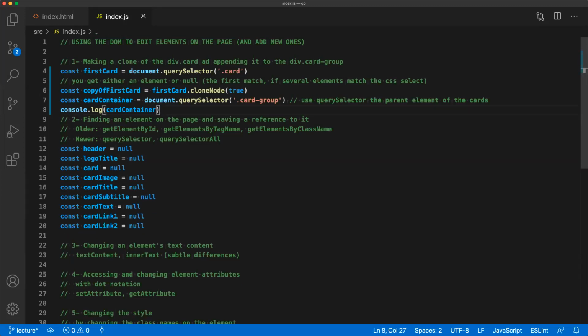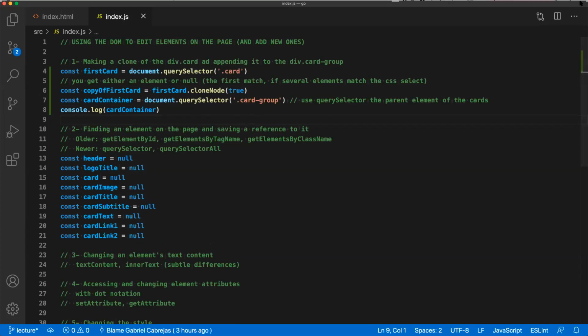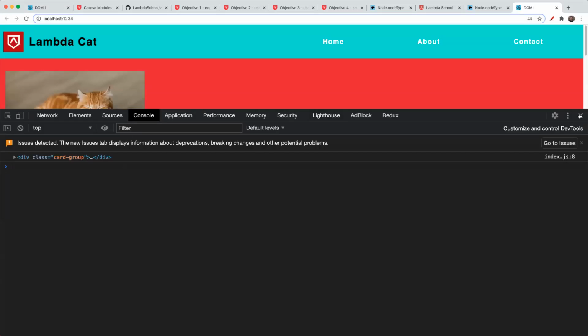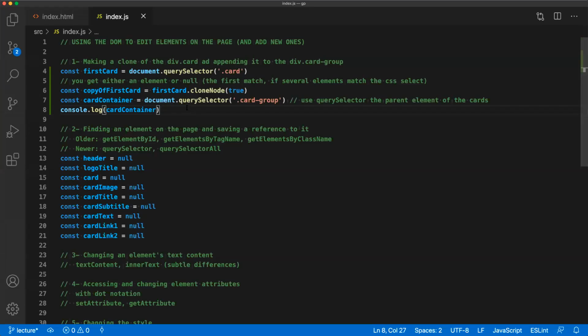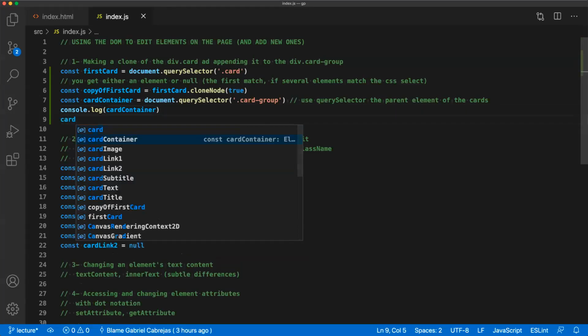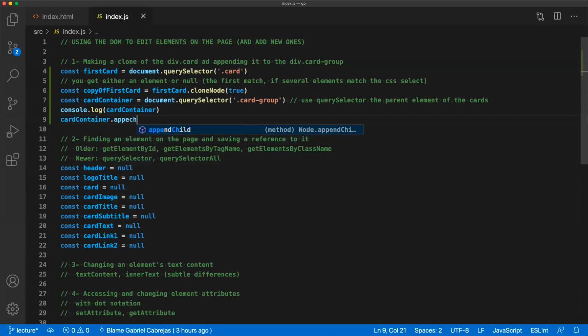Okay, cool. All right, do we have time before the break? We do have a couple of minutes. So I'm gonna let you have fun with, well, no, before, we never copied the clone. So let's do card container dot append child, and pass the copy of first card.